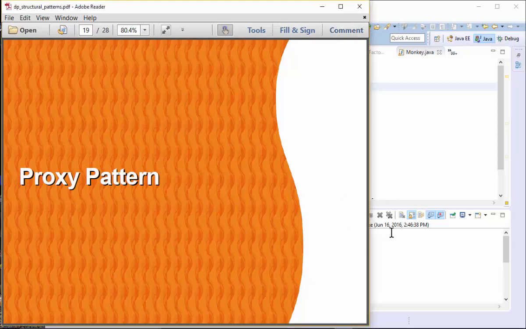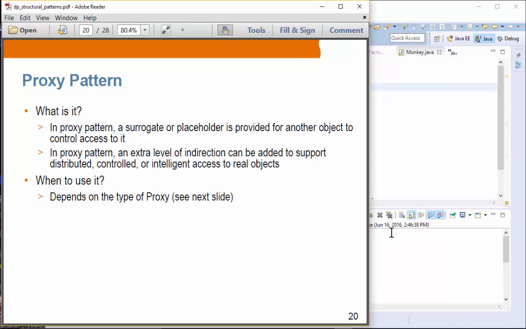Proxy pattern. Proxy pattern is pretty straightforward. Basically, you are going to use a surrogate or placeholder to use the real object. So that is sort of the intermediary proxy that controls the access to the other object. In proxy pattern, an extra level of indirection is added to support distributed, controlled, and intelligent access to the real object. So when to use it?